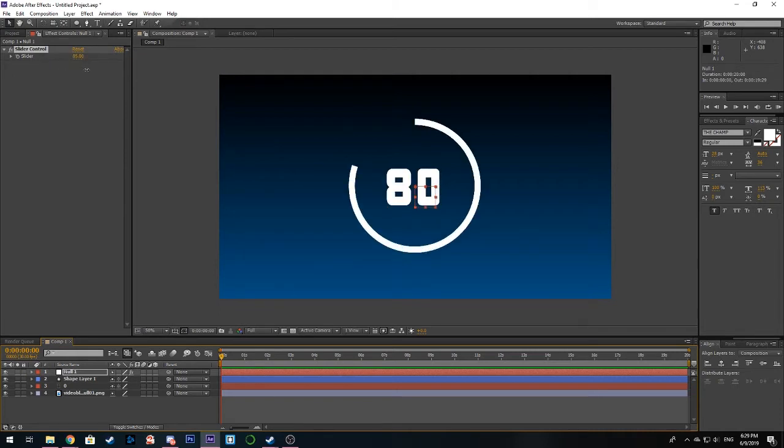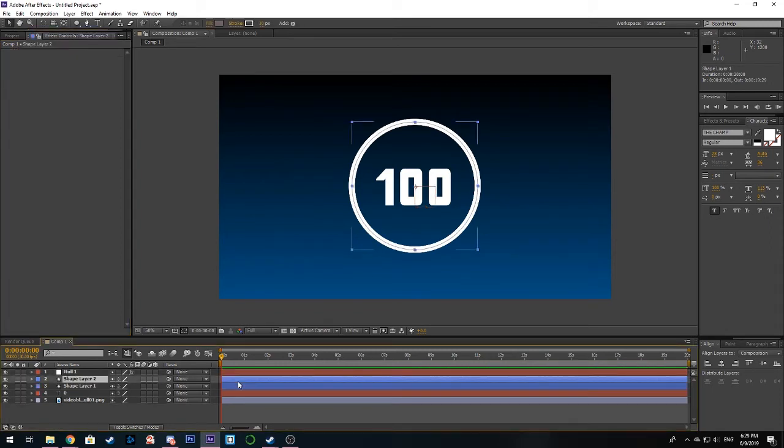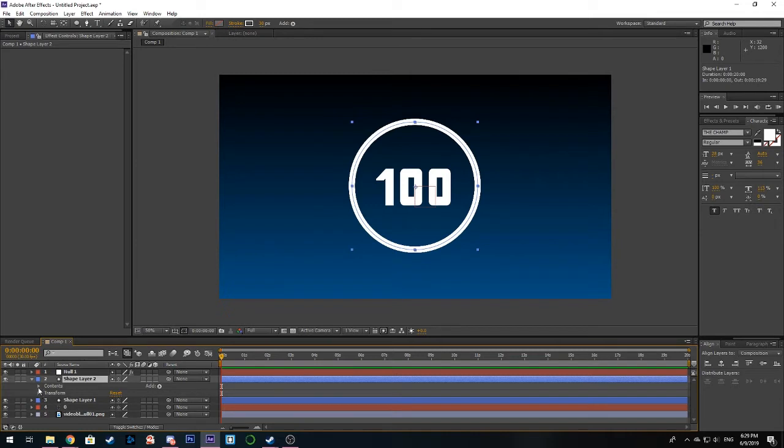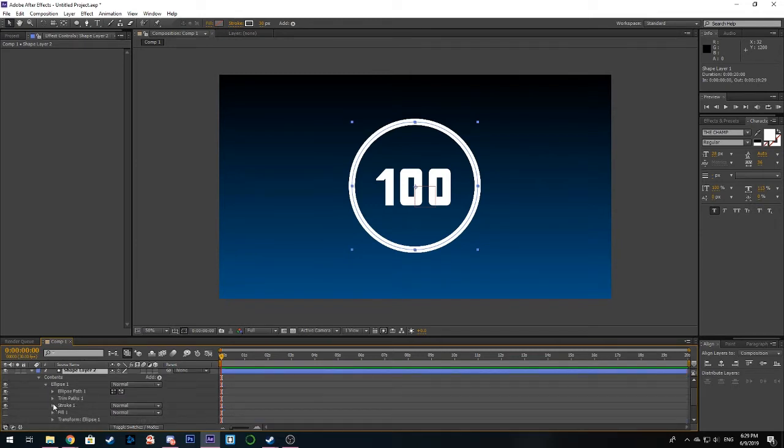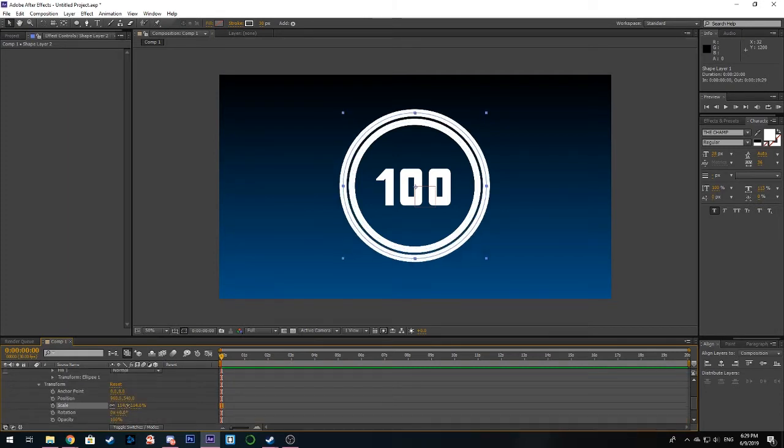Actually, before that, we can make this look a lot nicer. So we can come to our shape layer and Control D to duplicate it. Okay, and then go to the contents, ellipse, and go to the transform and scale it up a little bit and make the stroke a lot less. So now it's going to flow with our animation, but now we have two bars instead of one.